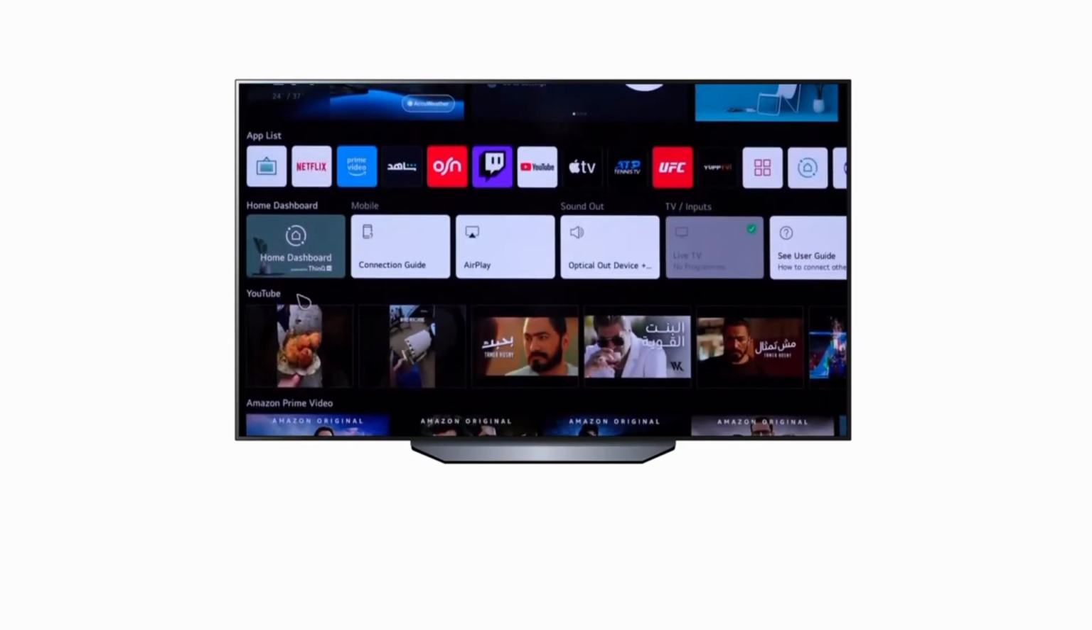Finally, in the lower row of the main menu, you will find your favorite content and recommendations highlighted from YouTube and Amazon Prime.